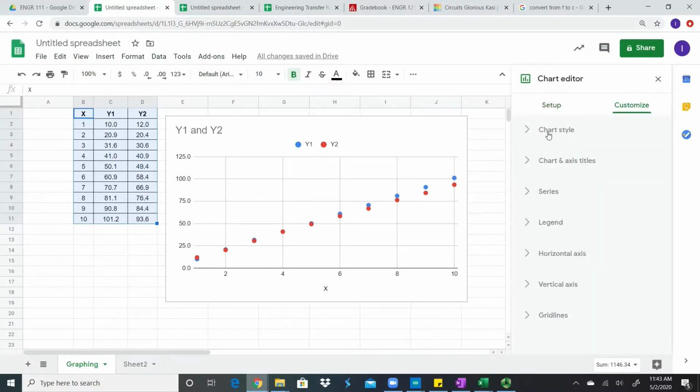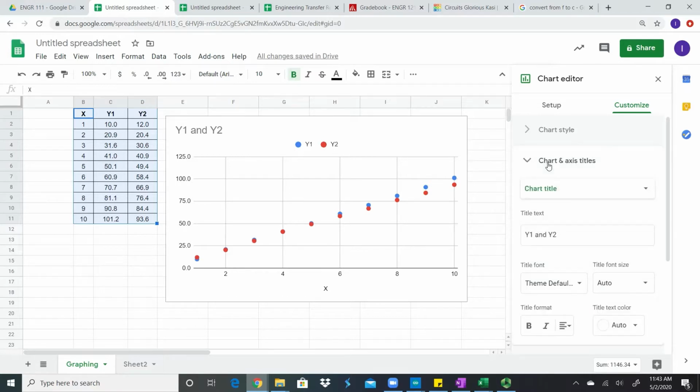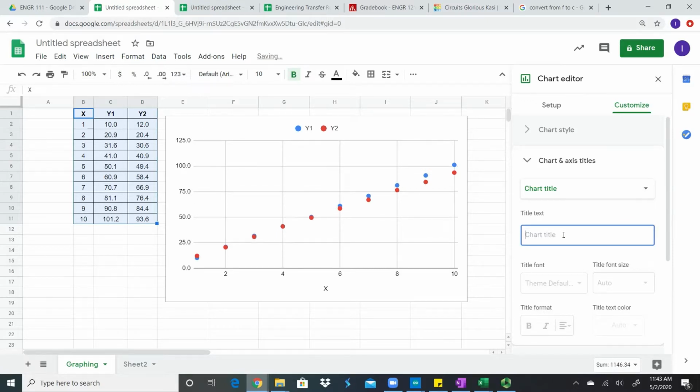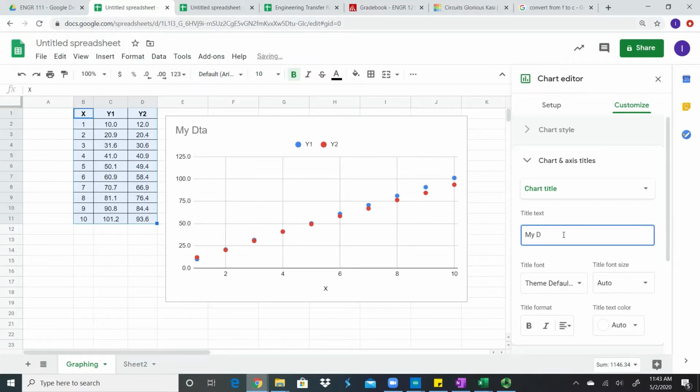We can change the chart style. We can add chart and axes titles. So I can give it a chart title, and right now it's called Y1, Y2, Y1, and Y2. You can change that. You can call it whatever you want. We can call it my data, if I can type. There we go.